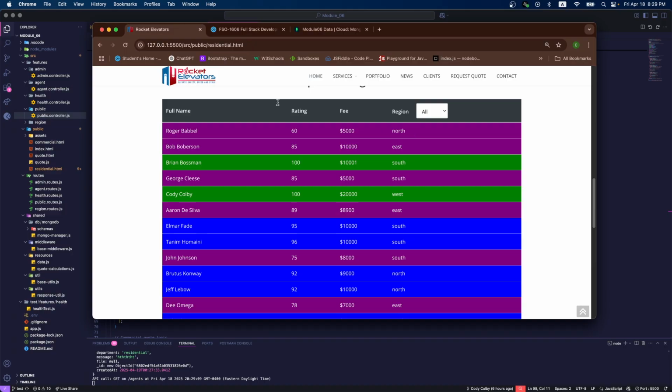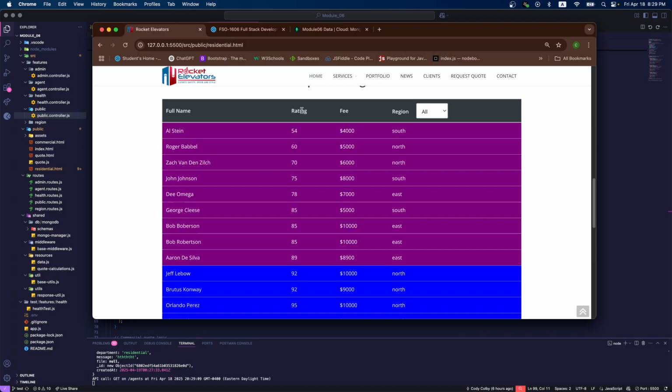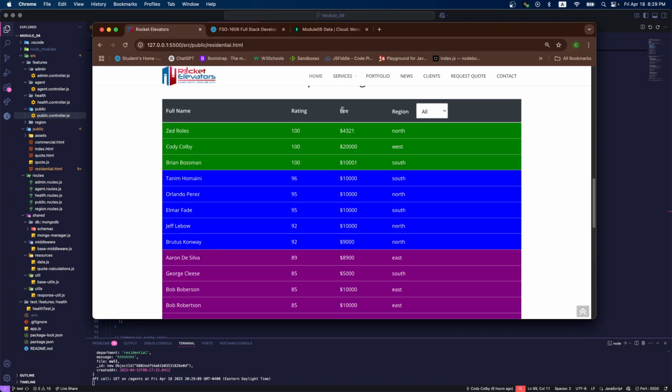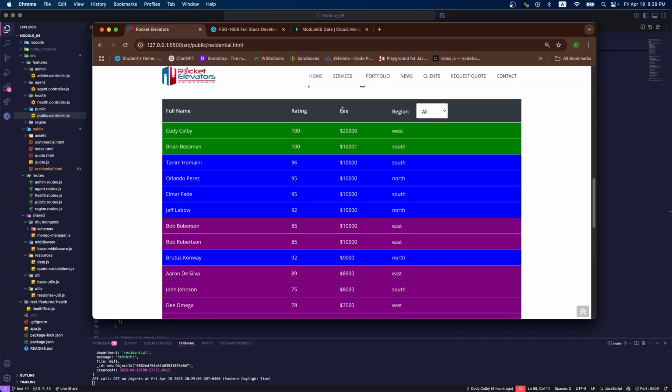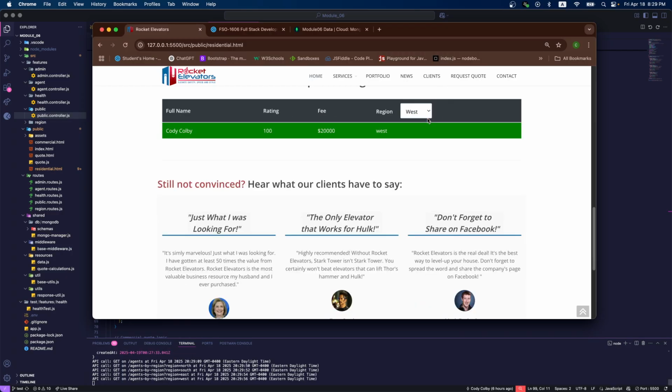The table is sortable by name, by rating, by fee. And the table is filterable by region. So north, south, east, and west. And then there's a validator. Middleware is used to validate past region using the get agents by region route.